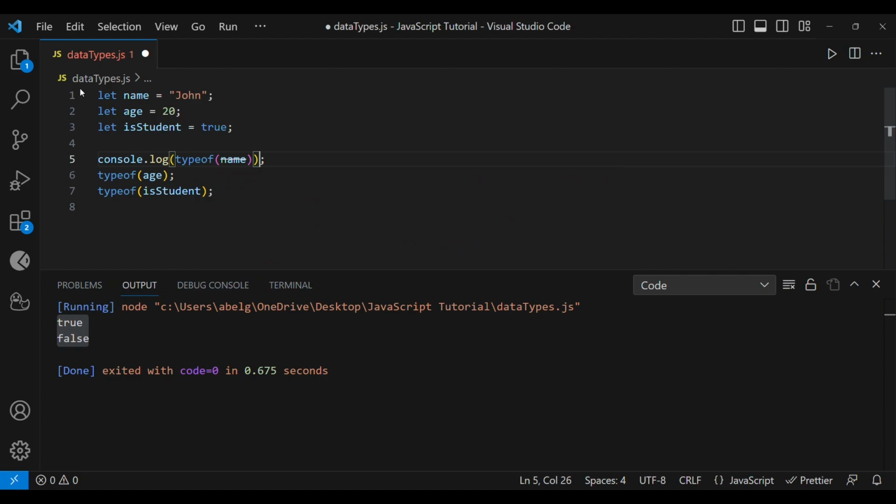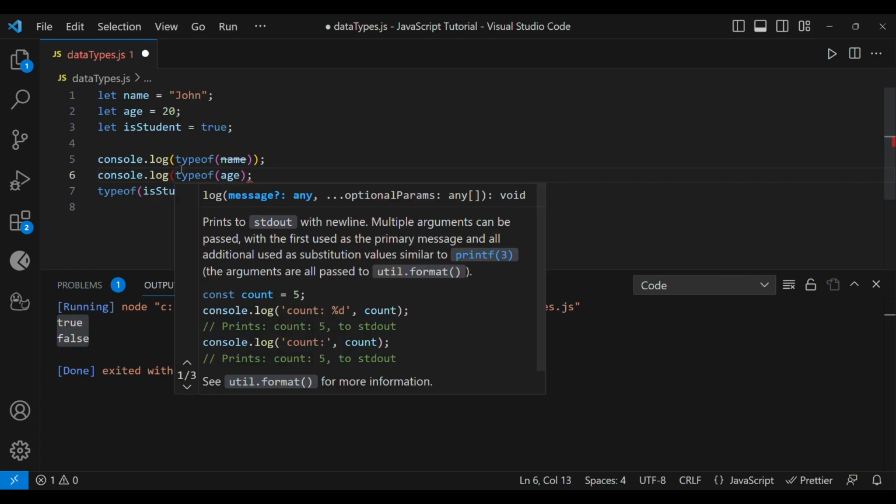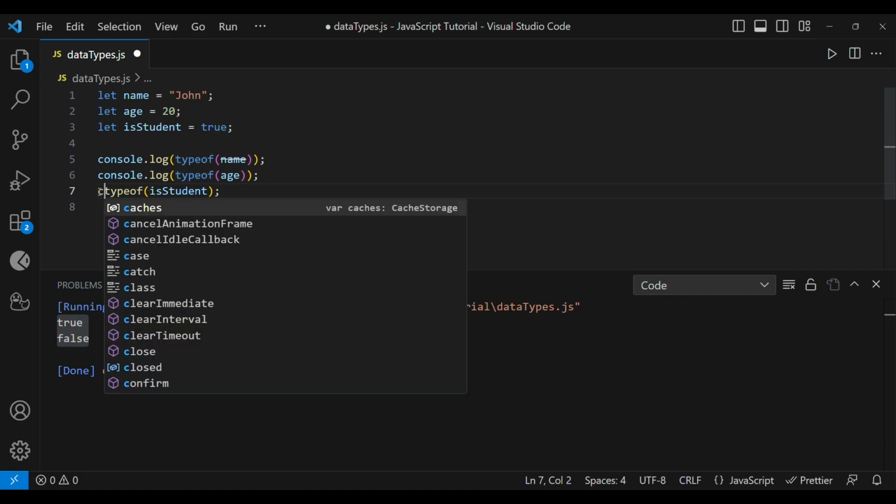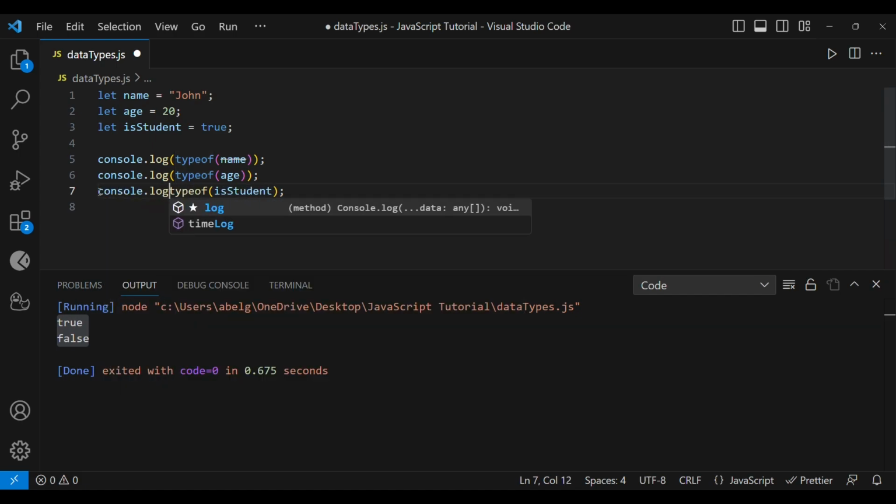And in parentheses, we're going to have typeof name. We're going to put console.log on the second one as well. And finally, for the third variable, we're going to put in a console.log. Now we can save our file and we're going to run it.